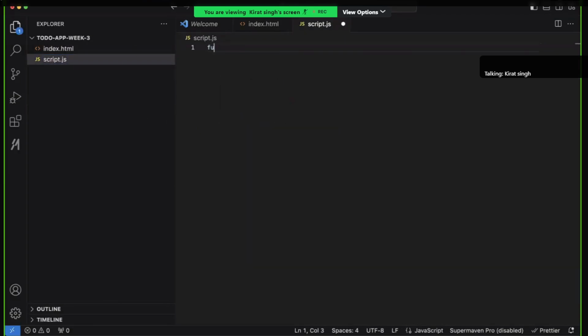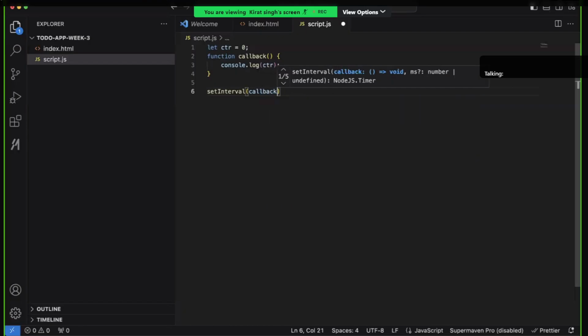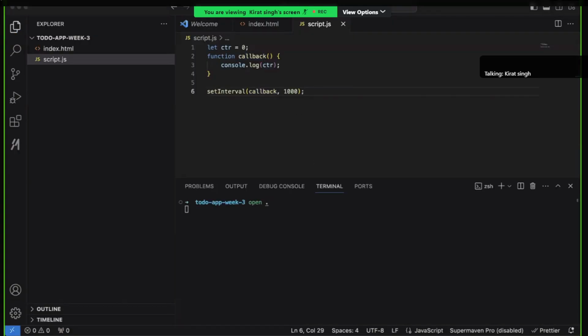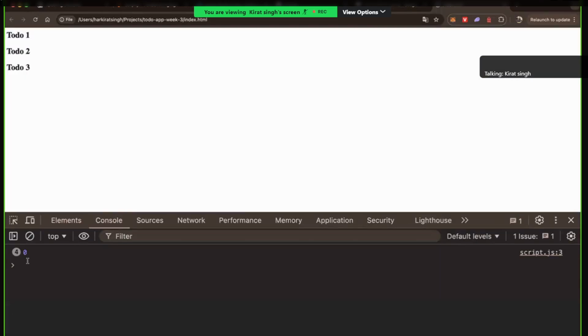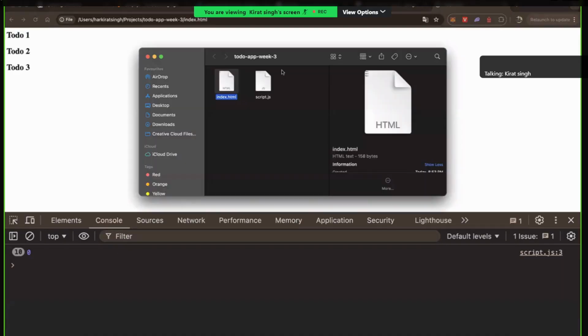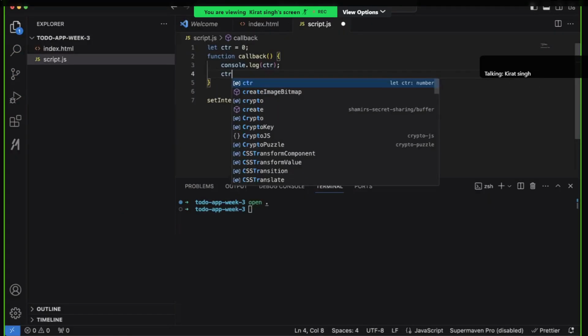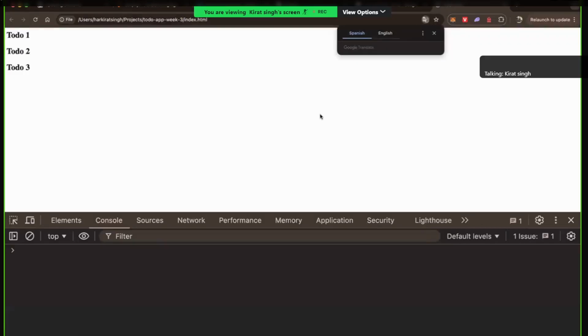script.js does what? Defines a function called callback, which will log a ctr variable. Let ctr equal 0. Log the ctr variable and do a setInterval. Every 1 second, what is the second argument? 1000 milliseconds or 1 second. Call the callback function. Let's see if it runs locally or not. Let me open this in my browser. Let me open the console. 0 gets logged, 0 gets logged, 0 gets logged. 0 keeps on getting logged again and again for me. Why? Because I forgot to do ctr equal to ctr plus 1. So that is how I'm able to run it locally.